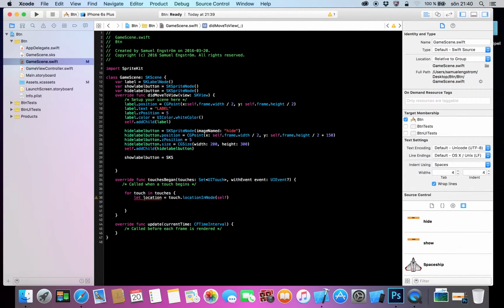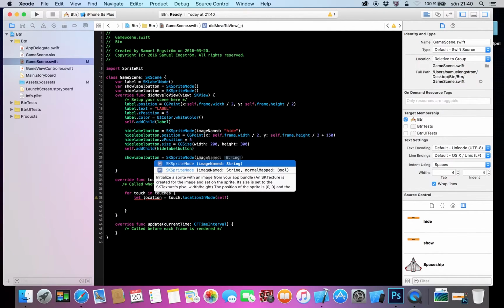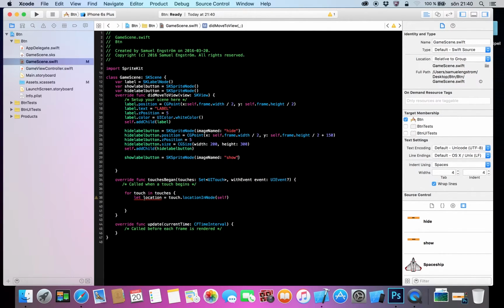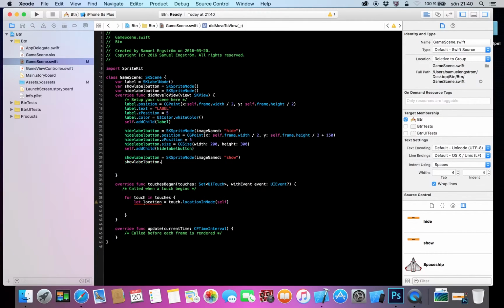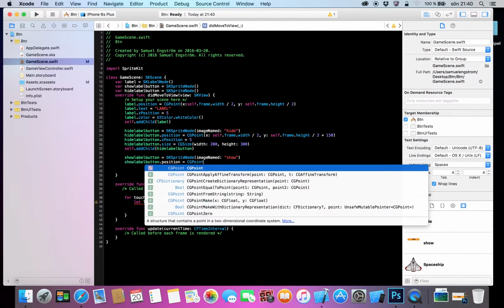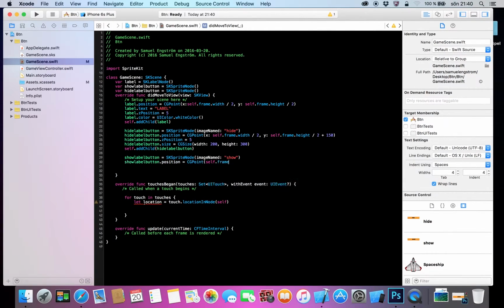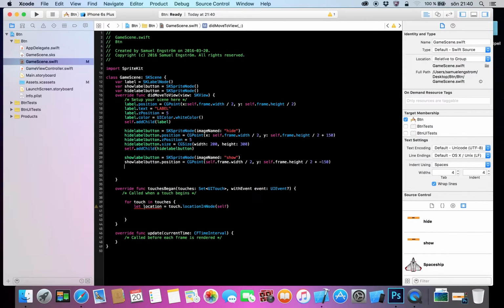showLabelButton is equal to SKSpriteNode imageNamed show, that's my image that I put in assets. And then we will have to make showLabelButton.position equal to CGPoint with x self.frame.width divided by 2, and the y value will be self.frame.height divided by 2 minus 150.